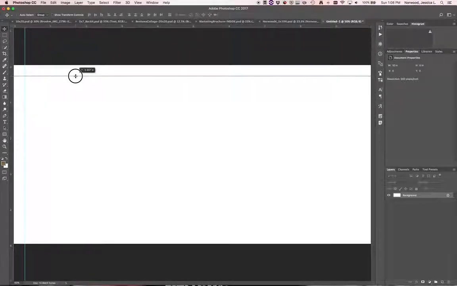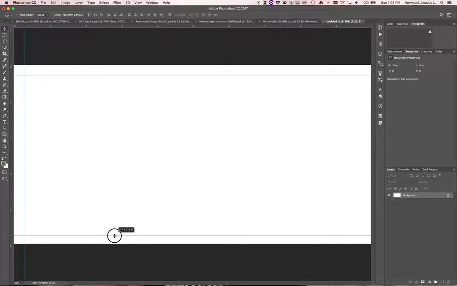My Wacom tablet's giving me a little bit of an issue. And every time I lift my pen off my Wacom tablet, come on. Closer, closer. There we go.